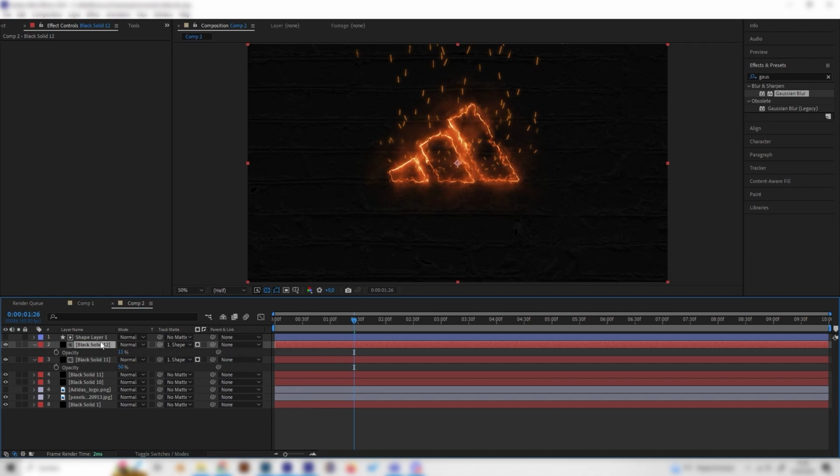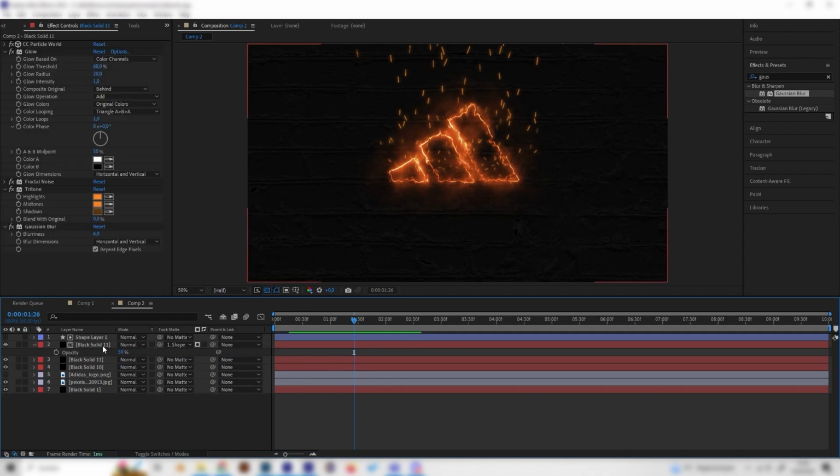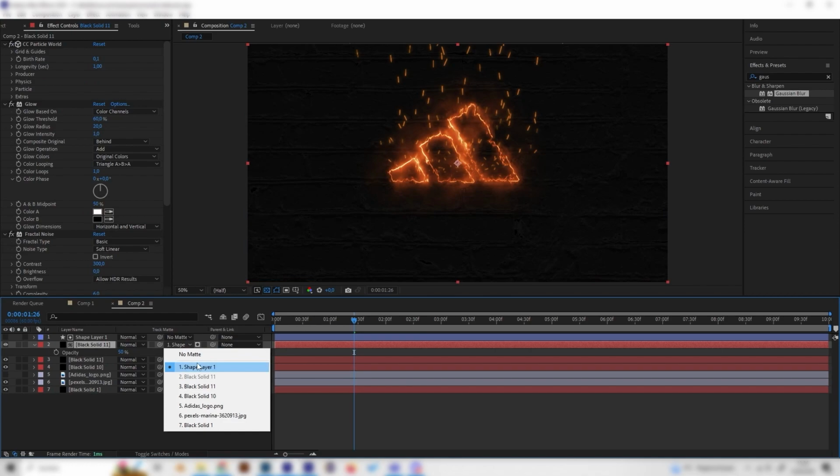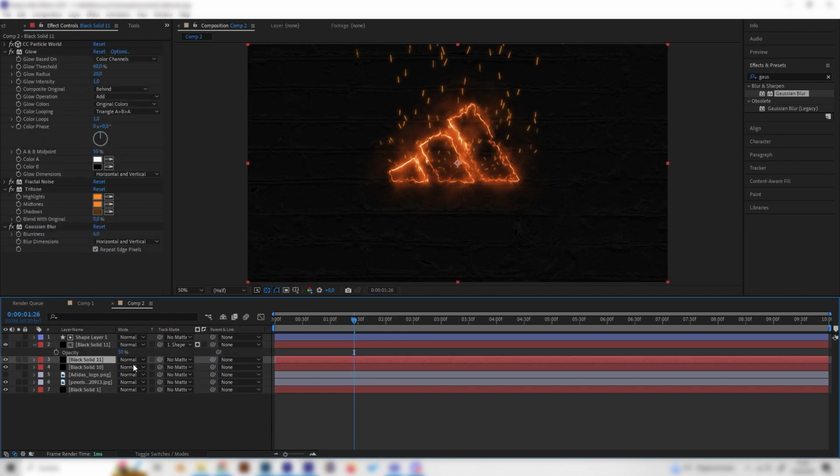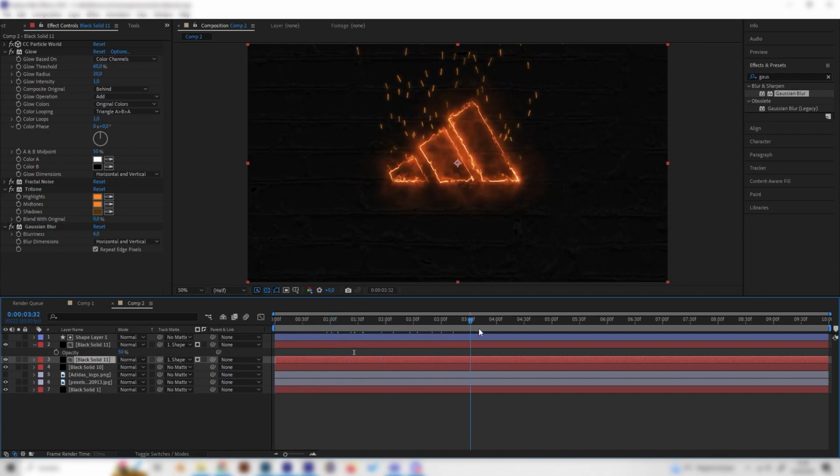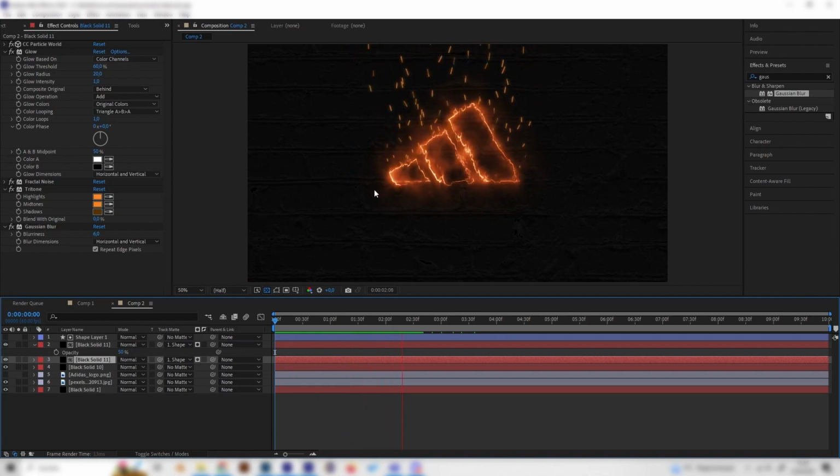Oh, okay, actually we accidentally created a shape layer instead of putting the mask on the solid, but that's no problem. So let's delete this and select the shape layer on both of these solids. And as we can see, the particles are gone on the logo and are just on top. And this is really cool. And that's it basically. Thanks for watching.